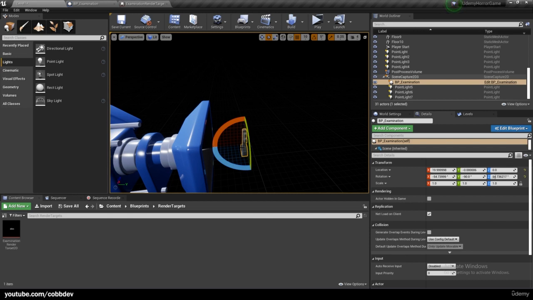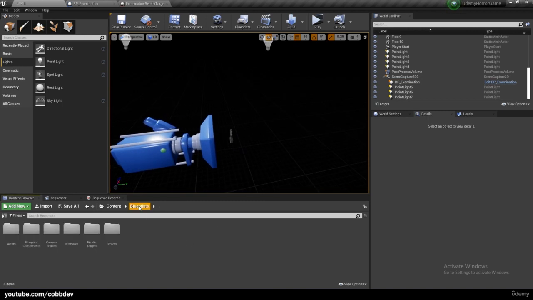We'll make sure to rotate it back, because when we want to rotate it, we want to rotate the mesh inside the actor, not the actor itself, but just for the sake of being able to see what a render target kind of looks like right there. But let's create a material.